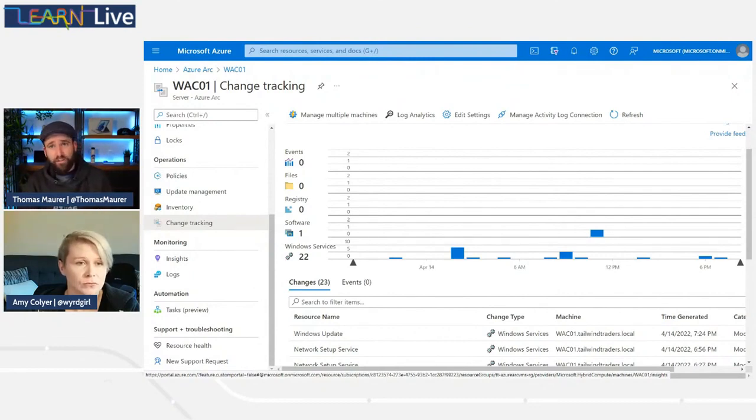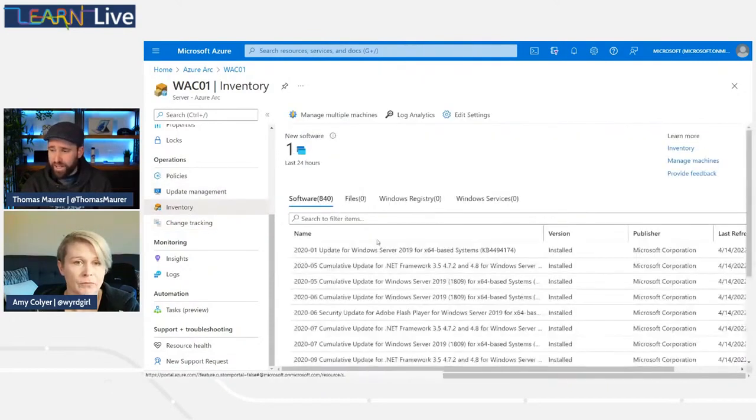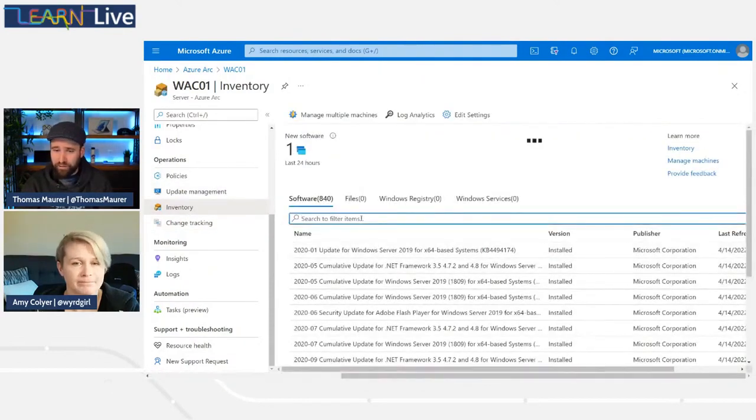And then if you need something like the change tracking, you go to enable this and then you start paying for that ingestion, for example, and that service in that case. Something else, obviously, we also have inventory. So you can also see the software inventory of that server, like all the patches of the software. So I know that this server has, for example, something installed.